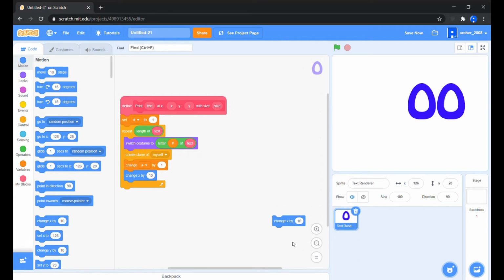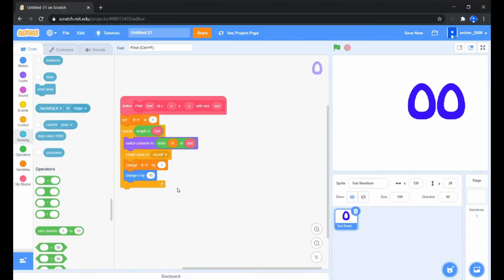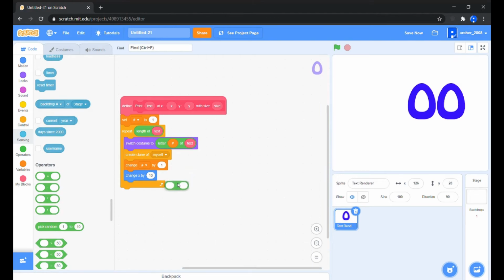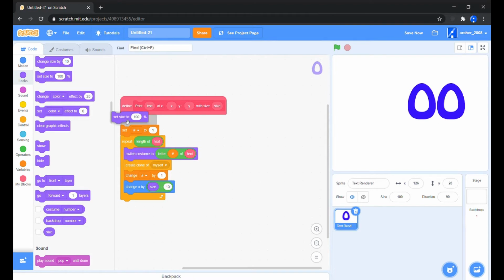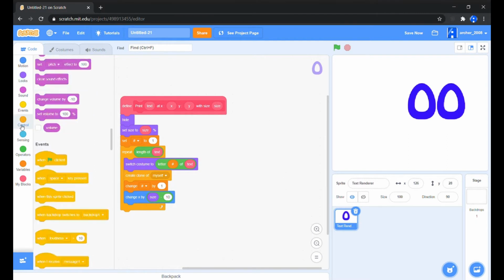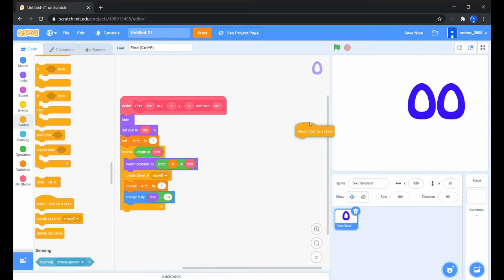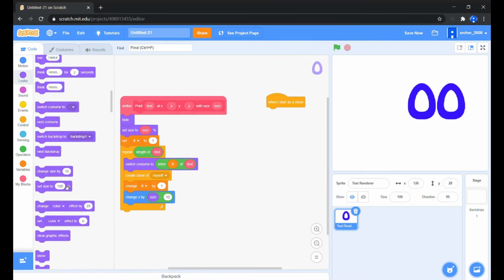So in every size it will need to change X by 10 less than its size. Hence, after the change hash by 1 block, we will add a change X by size minus 10. Now we will add a set size to block at the top of everything and make it set to the size input. We will also make it hide before all this happens so that it doesn't look messed up while it is printing the text.